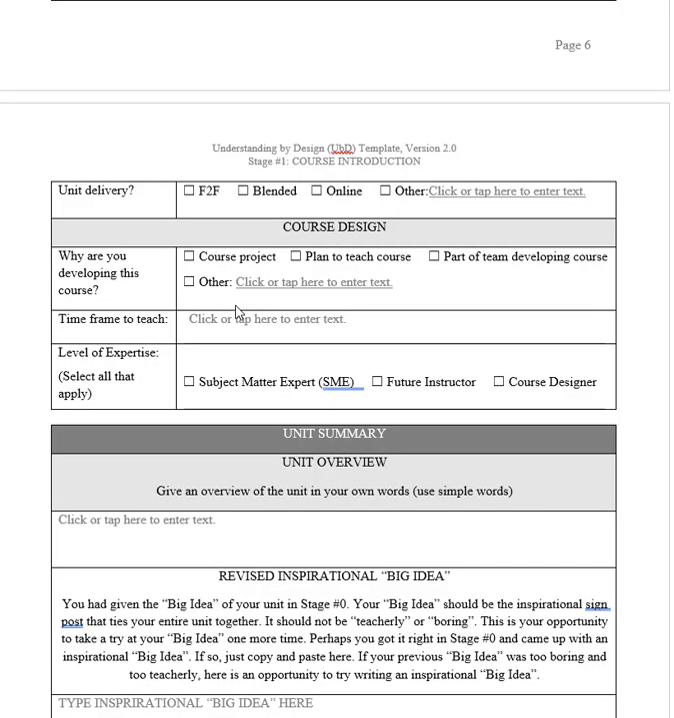The course design describes why are you developing this course, and is it a course project? Is it something that a teacher has come to you to ask you to develop? Is it part of a team developing the course where you're just developing, like I would be developing RSI for an airway management class, and somebody else would be doing the anatomy of the airway, things like that. The time frame that it is teaching, and then the level of expertise. Subject matter expert is the subject. Future instructor, and then course design as well.